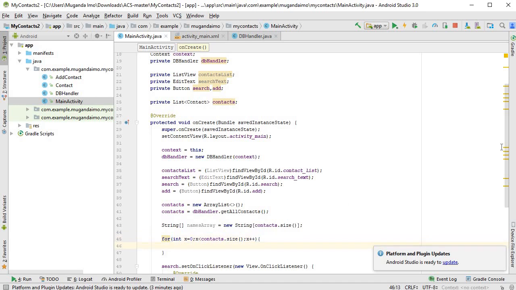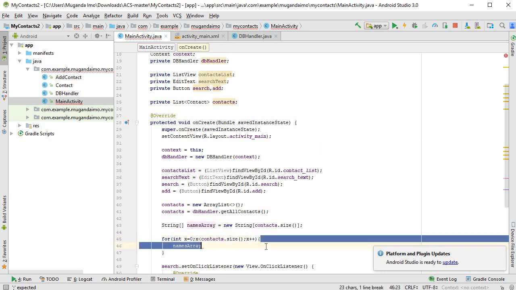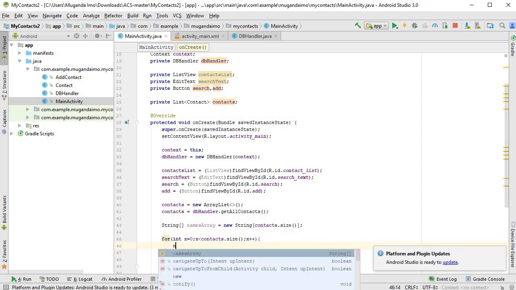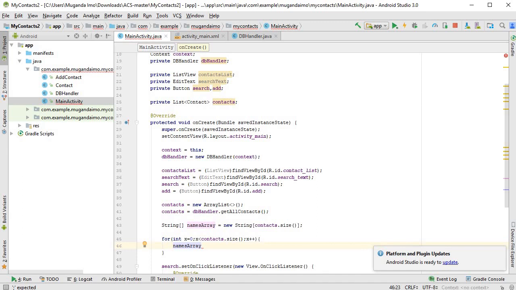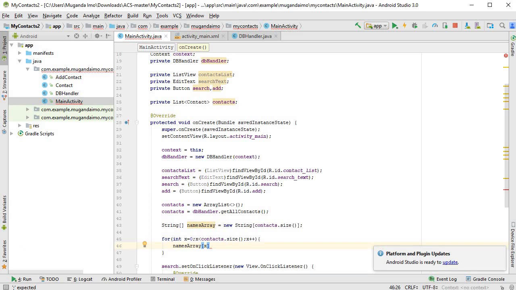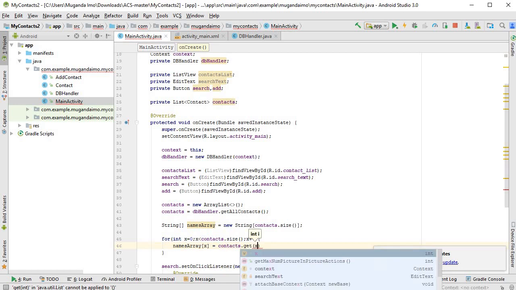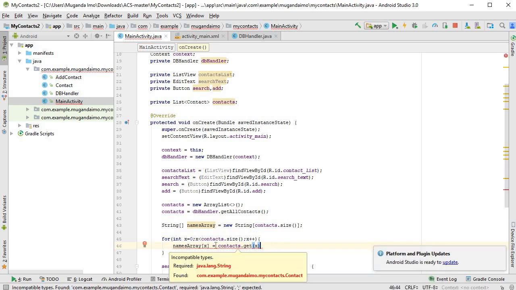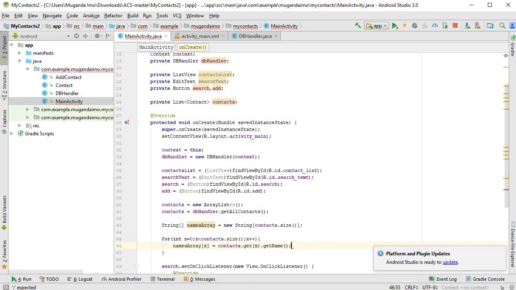If you haven't come across for loops before, I suggest you do a quick Google search, just a little bit of research. It's a very useful tool and something that is very important to know. Anyway, in each iteration of our for loop, what we want is to take the array space, which in this case is names array with the x, and say that it is equal to contacts dot get x. So now we have a contact object, and finally dot get name. There you go, and that is it. That's all our for loop will do.